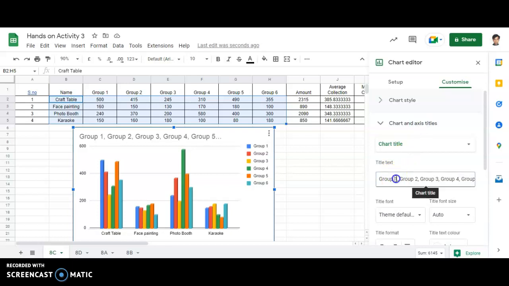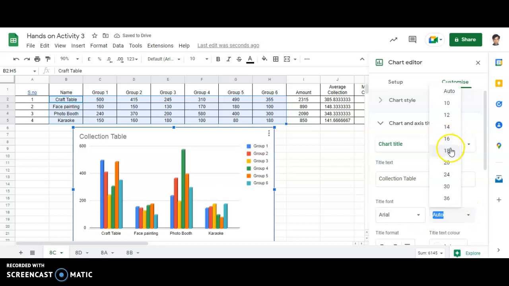Now you will be able to see by default it is group 1, group 2, group 3, group 4, group 5 and group 6. So I am typing over here collection table. Now if you want to change the font size, you are able to change the font size. Auto, you are able to increase or decrease the thickness of the fonts over here.